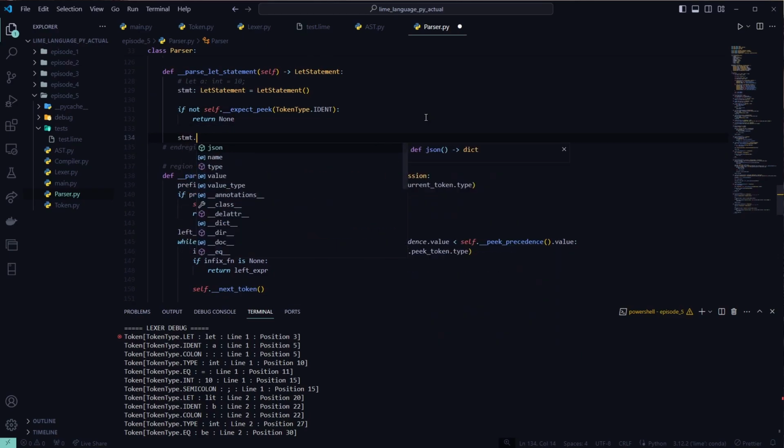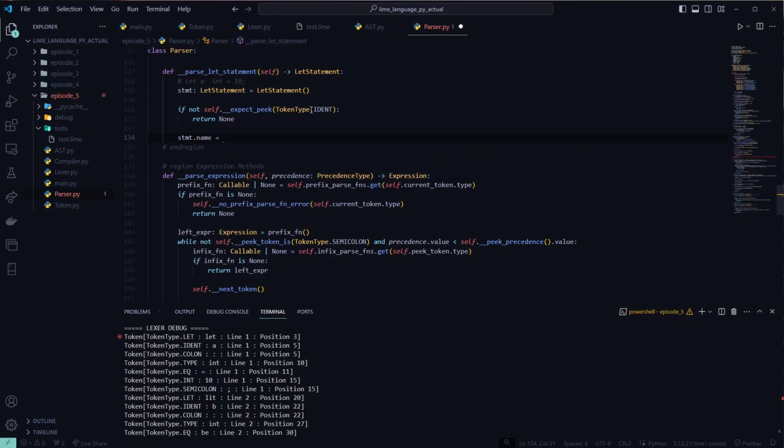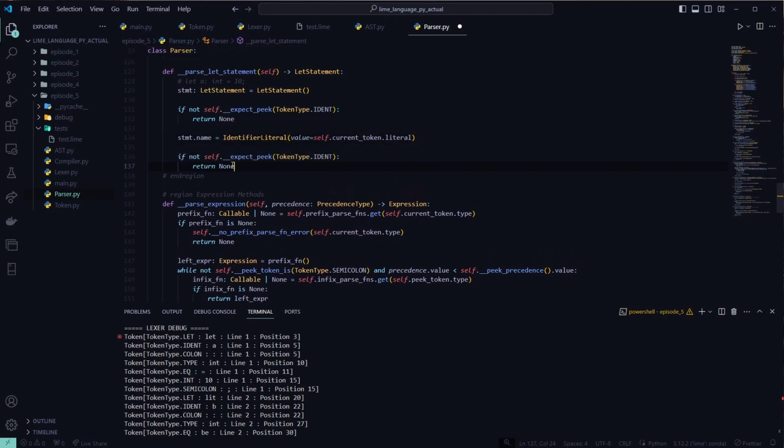So we'll set the statement.name, now that we're at the identifier token, to an identifier literal, and the value will be the self.current_token.literal. So now that we expect peek, this function automatically advances the parser, grabs the next token. So after we're expecting an identifier, after this is called, we know we're at an identifier token. So that's where we can get that literal. So we're going to do this if statement again. We're now expecting a colon after the identifier. So this is kind of syntax checking.